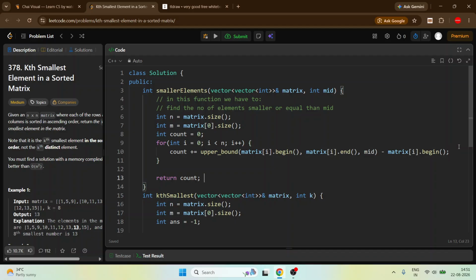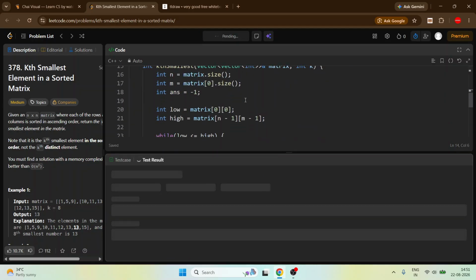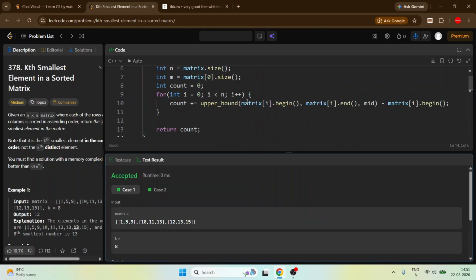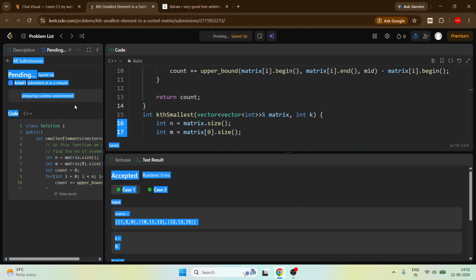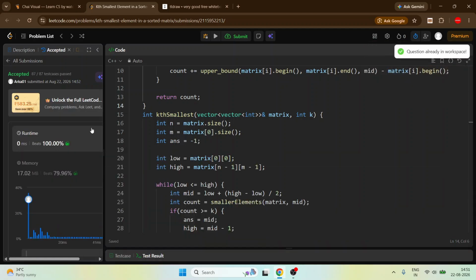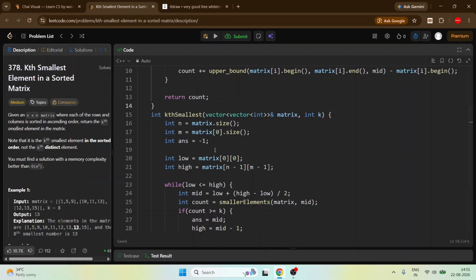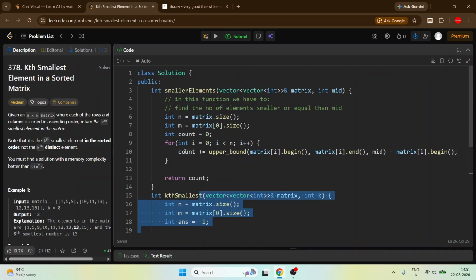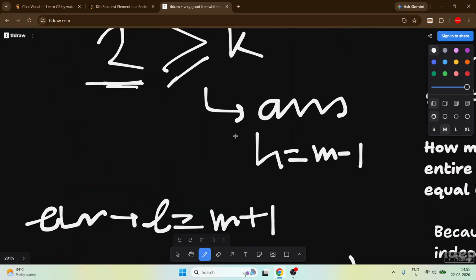Simple. Now I think it should work if I just run it. Yes, it is working. And if we submit it, it should work. Yes, it's working perfectly. And now everything should be fine, rather than this upper bound thing. Okay, let me just bring back things.